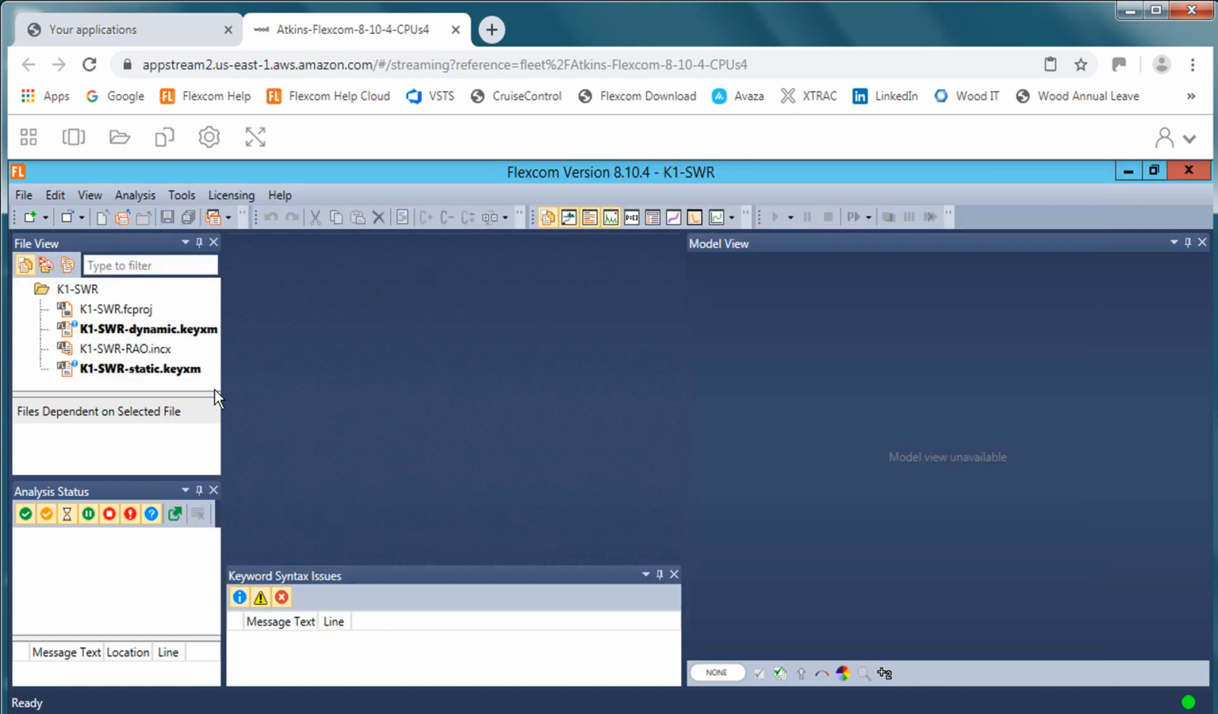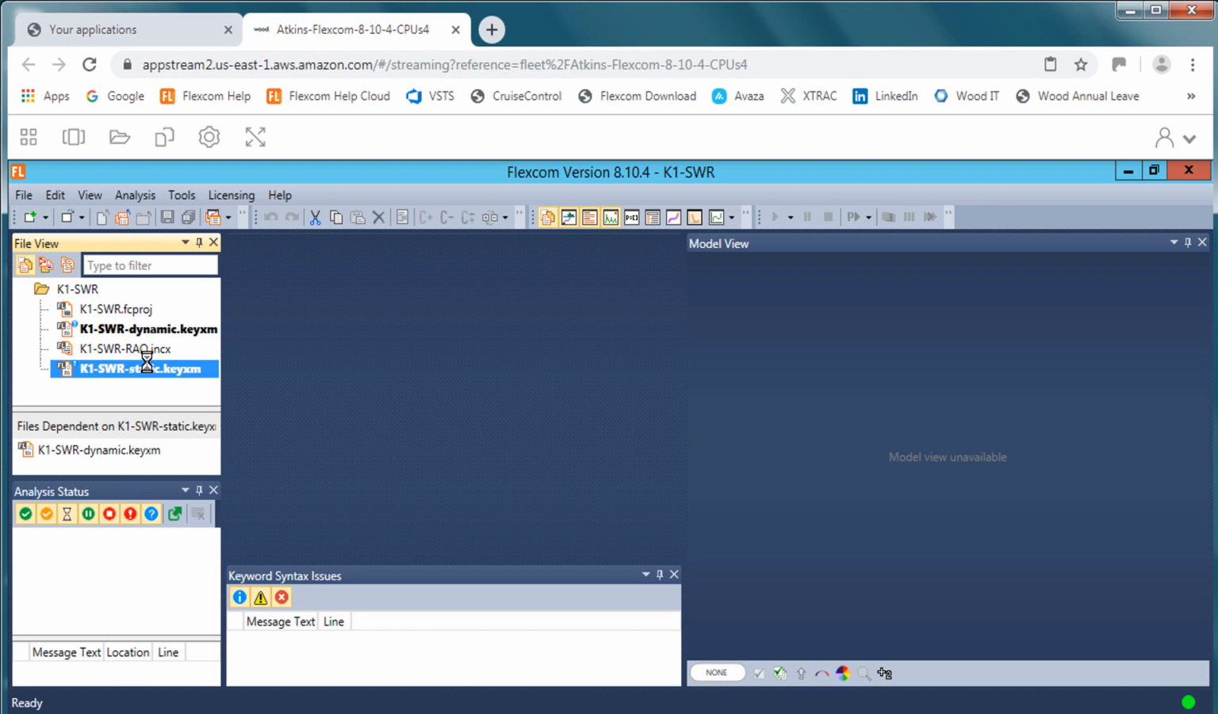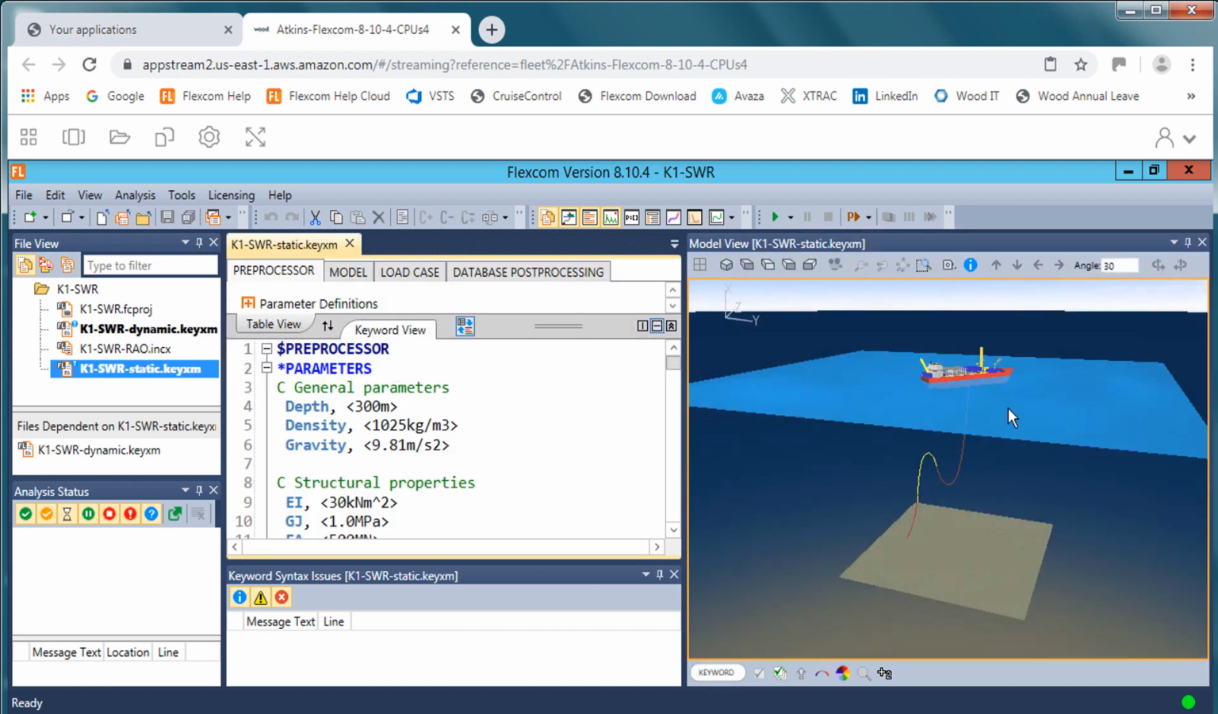This is the project file. It's quite a simple file, or a simple project. There's only 2 files in it. I'll just open up the static file there so you can see it. And you can see the model view.